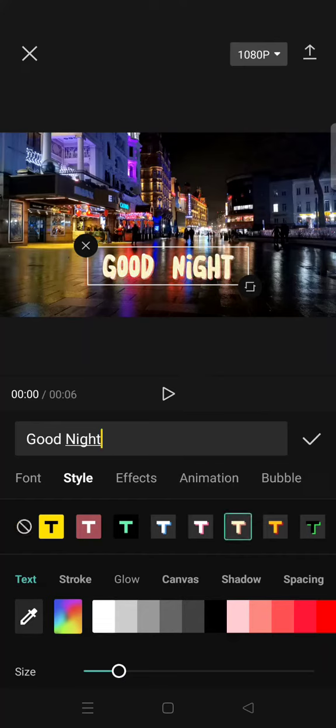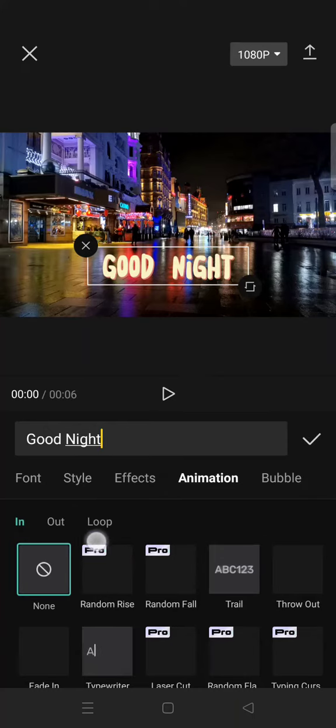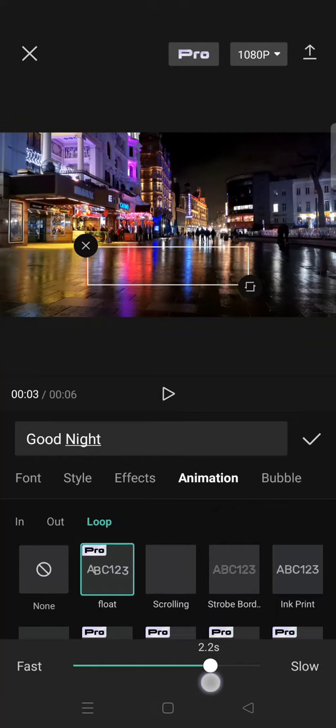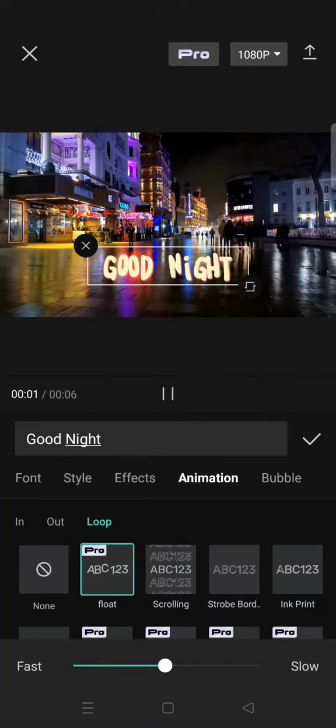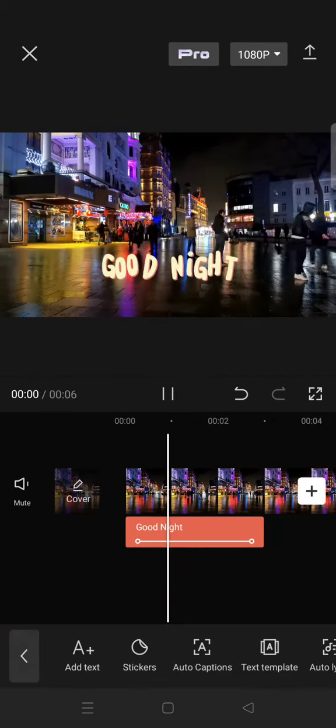Okay, after that, to create a floating animation, you just need to go to animation and then click on the loop option, and in here there will be a float animation that you can use. So click on that and adjust how fast or slow you want the floating animation on the text. Okay, after that just click on the check icon and this will be the result.